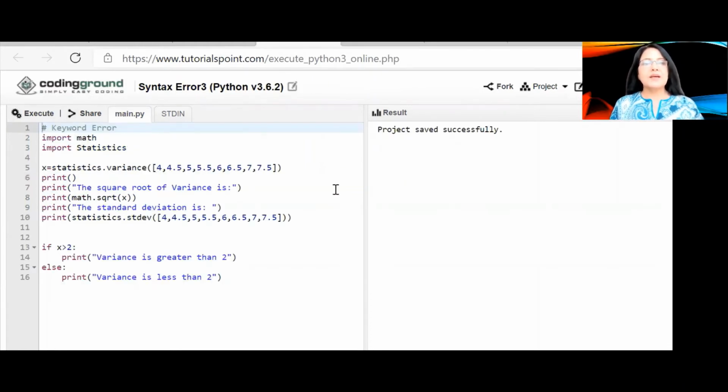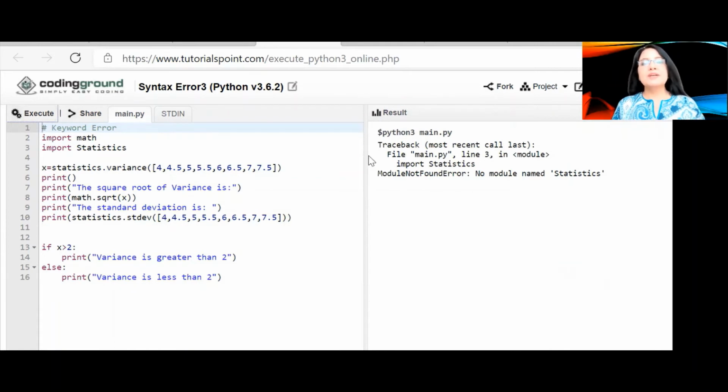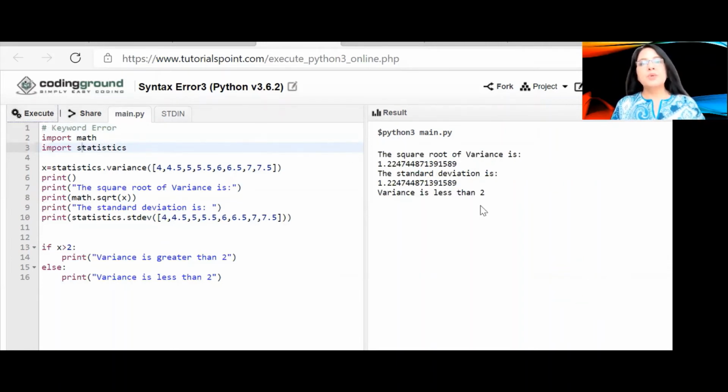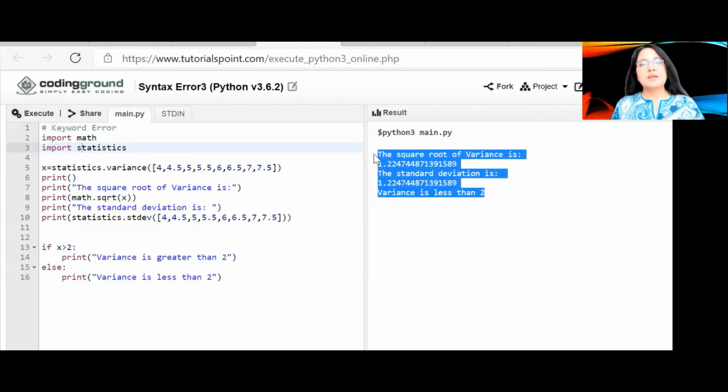We look at another example where we've imported two libraries, math and statistics, and we've used these two libraries to calculate the square root and the standard deviation. When we execute this, it will give us module not found error, no module named statistics. That means that although the name is correct, it has to start with the small letter S. So when we execute it now, we'll see that it's giving us the correct output.